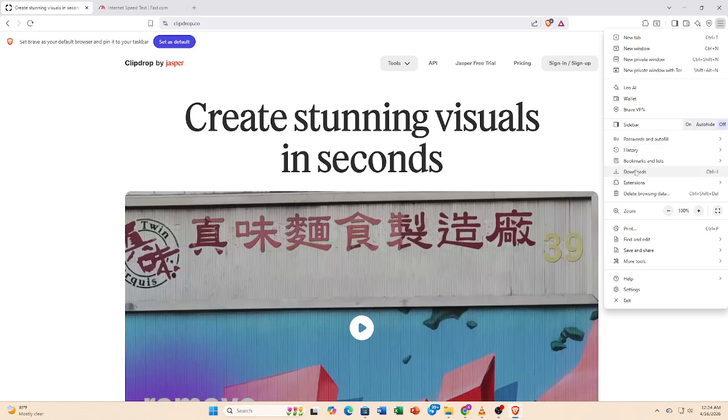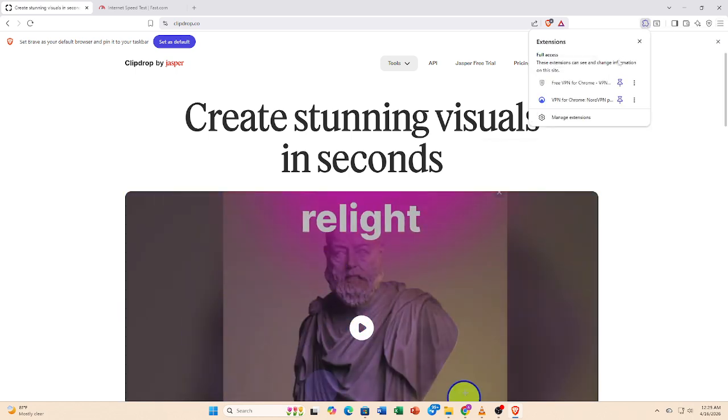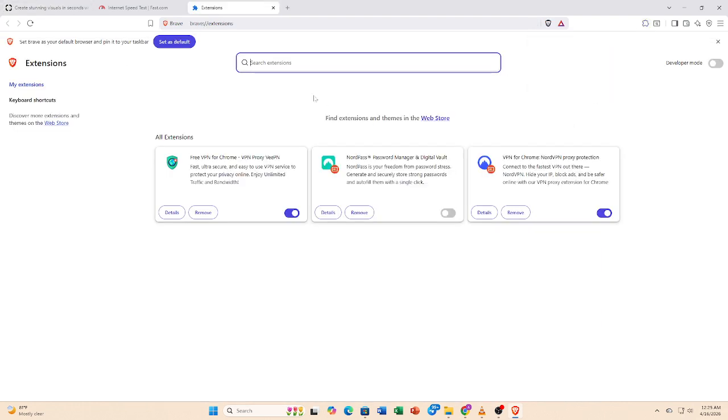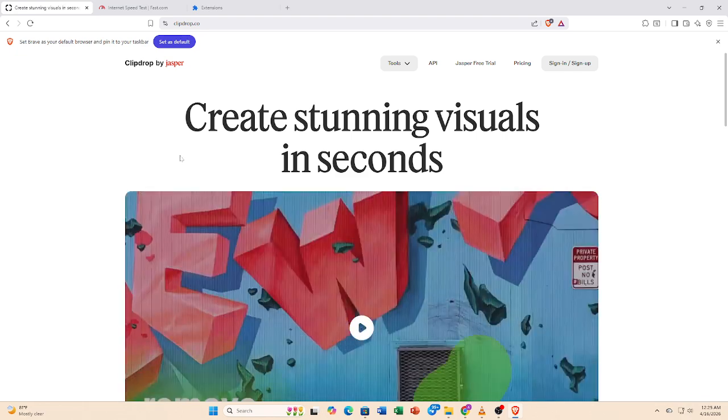Now, extensions or ad blockers can block scripts Clipdrop needs to run. Try turning them off temporarily. Open Clipdrop in incognito mode. This disables cache and extensions automatically.